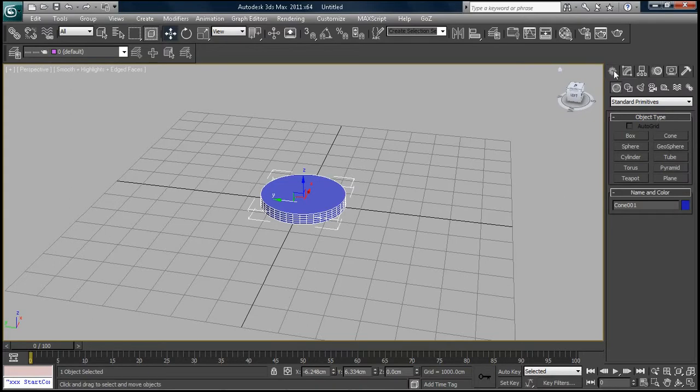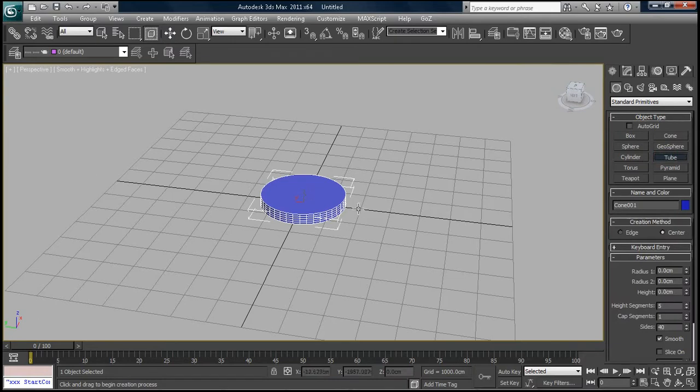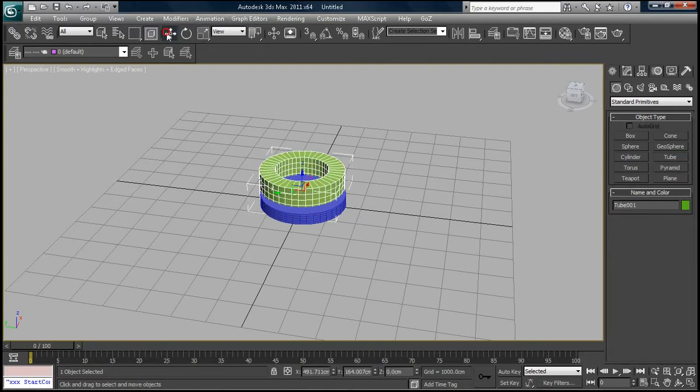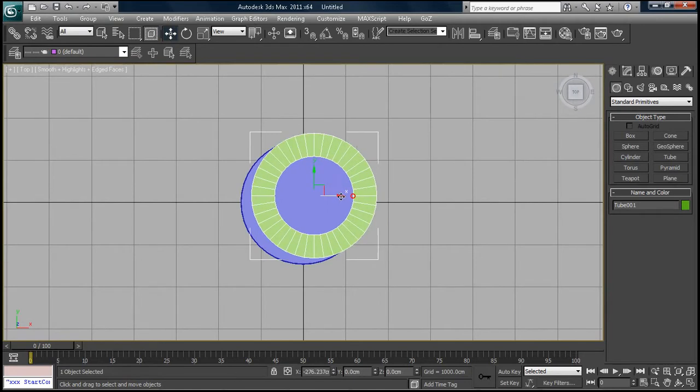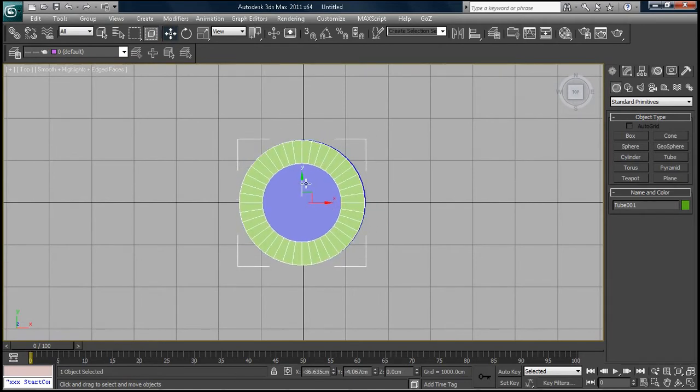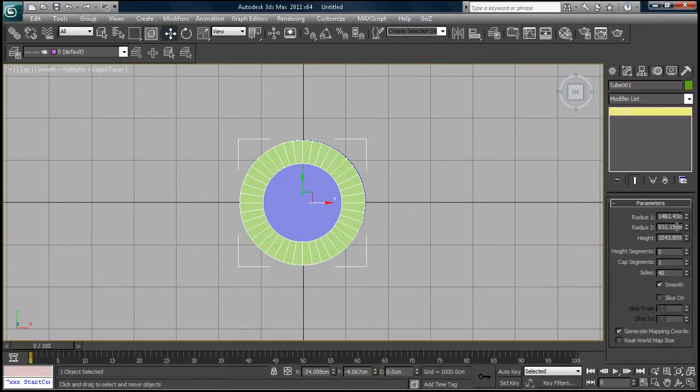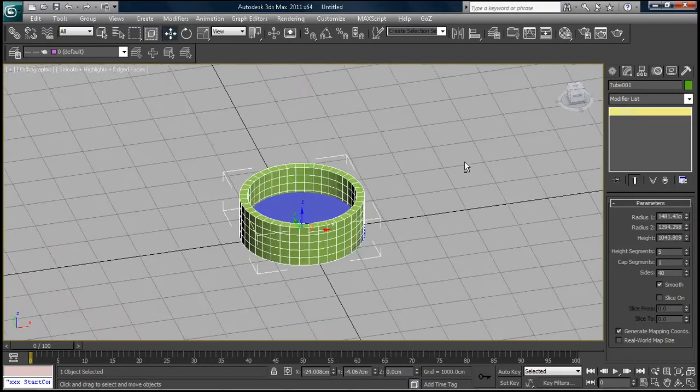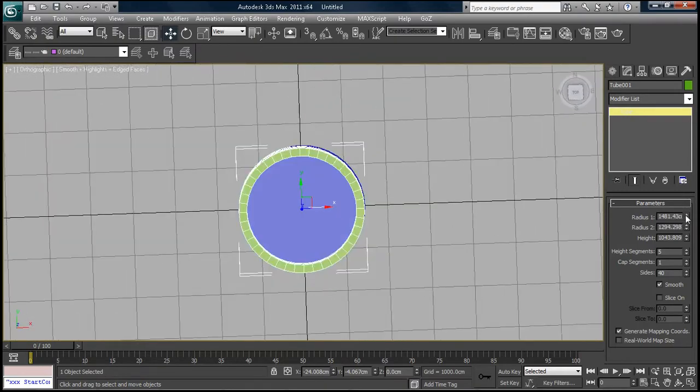I'm going to go and click on create, click on tube and create a tube. I'm going to fix it up now, so I'm going to click T, go to the top view, try to align it with the cup. If it doesn't fit, we can resize it later, it's no problem. I'm going to click on the modify panel and just change the thickness of the inside to about this size. Okay, I'm going to change the outside to about this, and I'm going to try to get it aligned now.